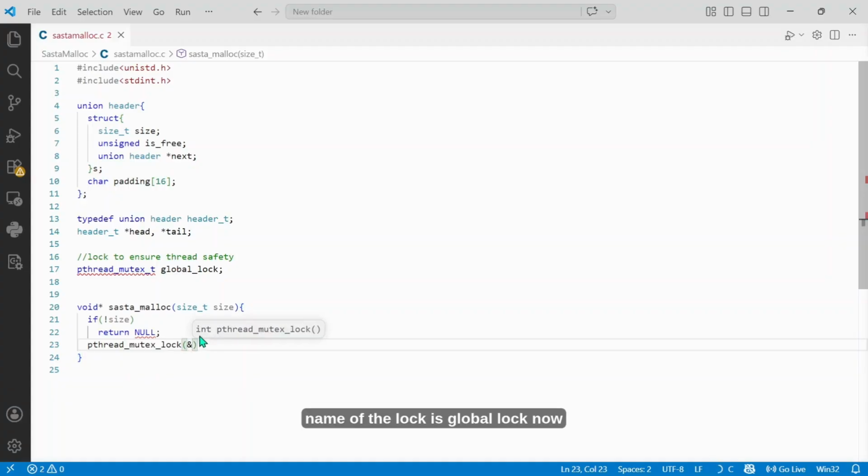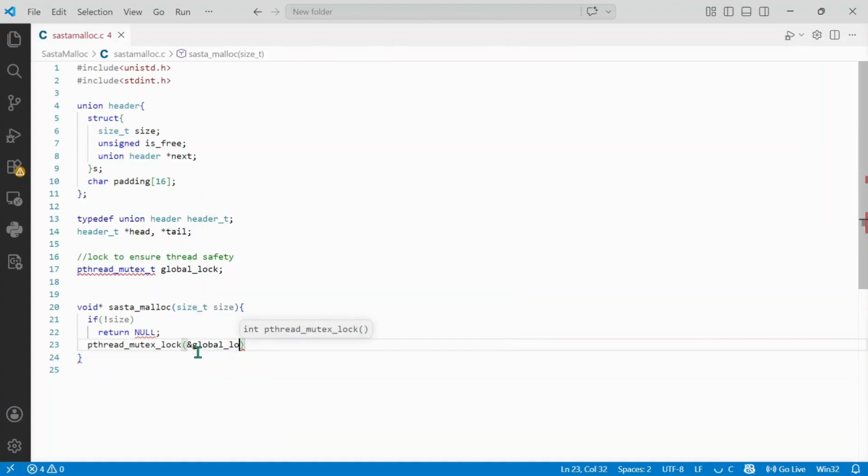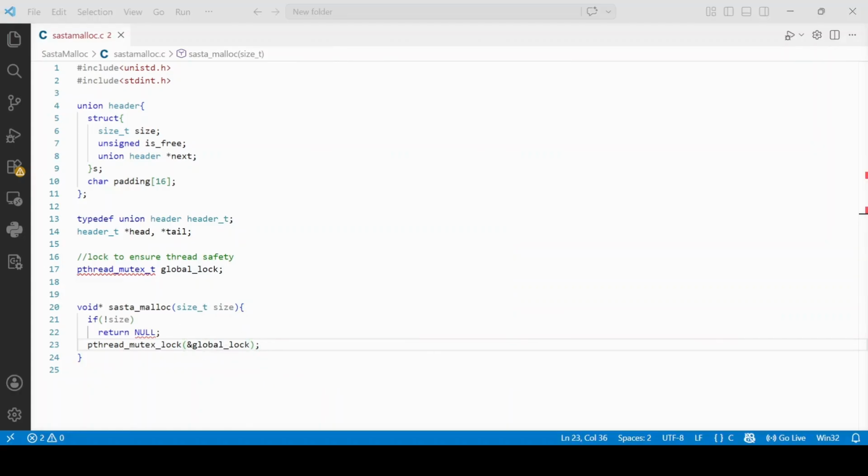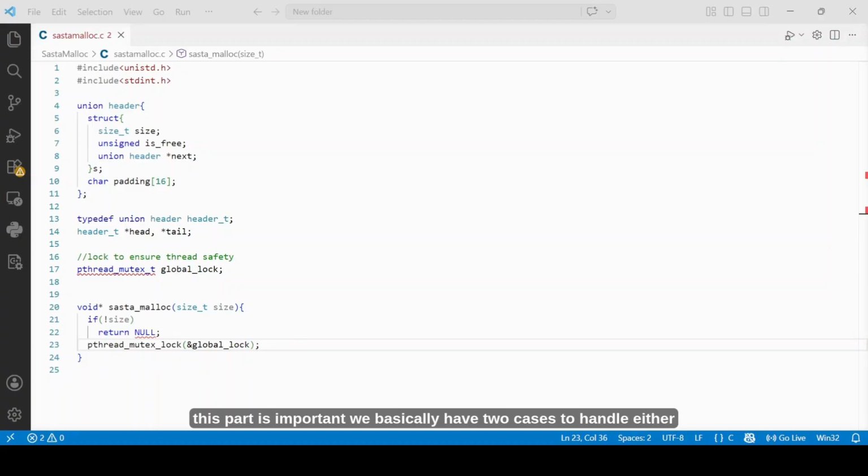The name of the lock is global lock. Now, this part is important. We basically have two cases to handle. Either the memory is already allocated and has a free block available among them, which can accommodate the requested data size. So we can just put the data in that block.